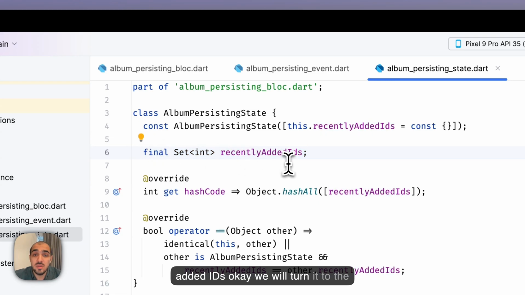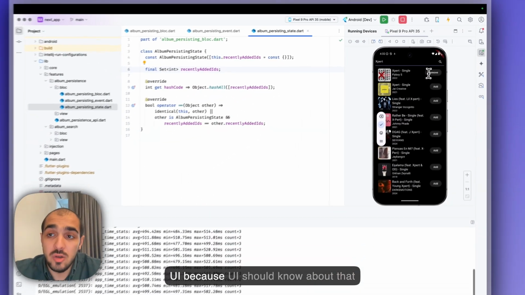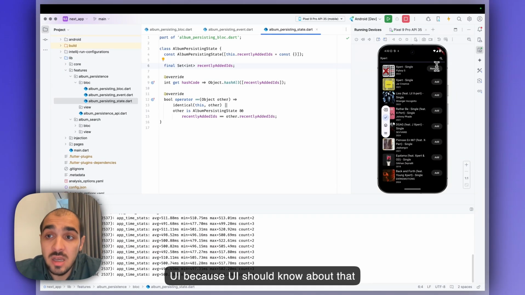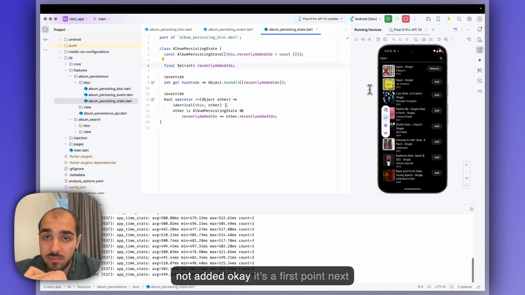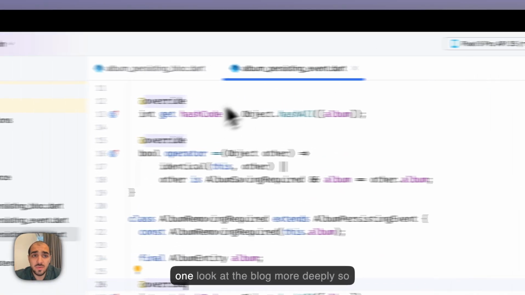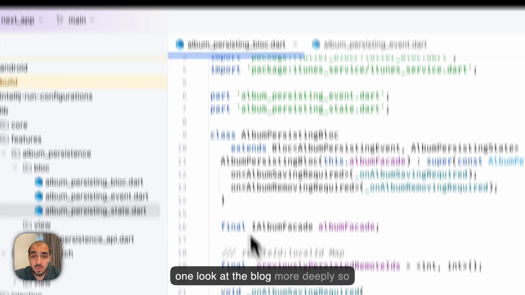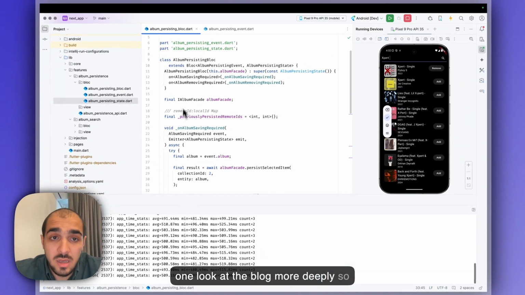Okay, we return it to the UI, because the UI should know which one is added and which one is not added. That's the first point. Next, let's look at the block more deeply.